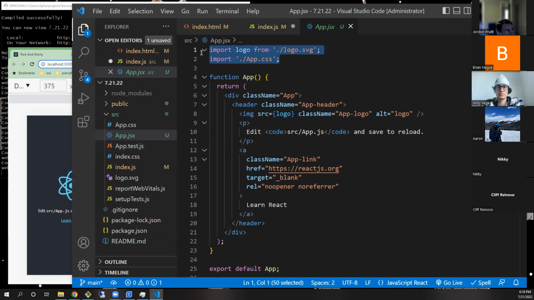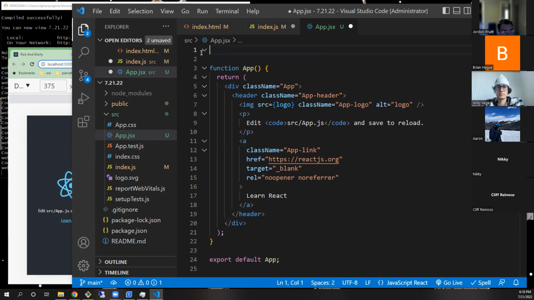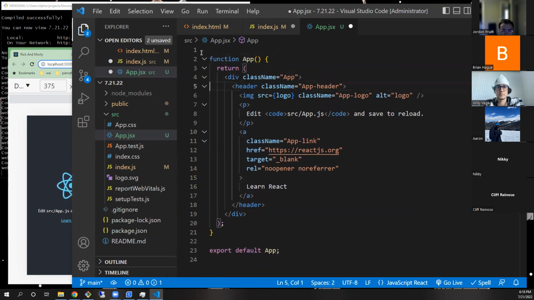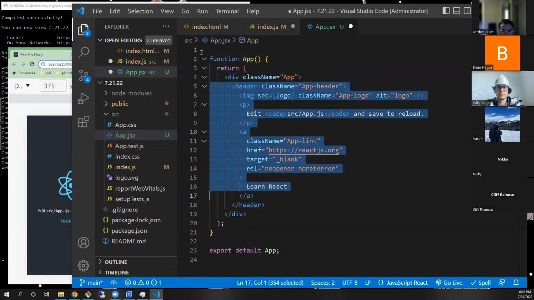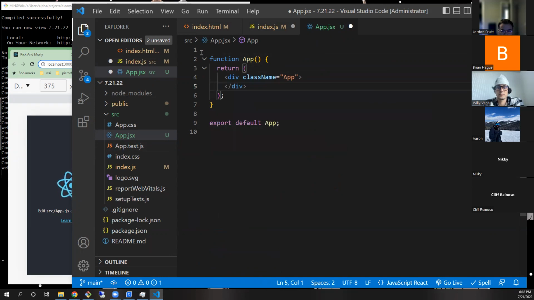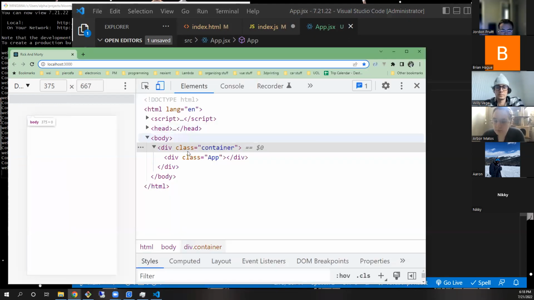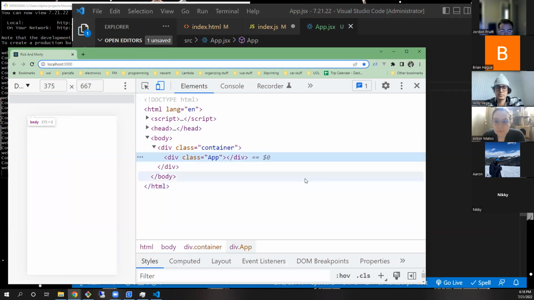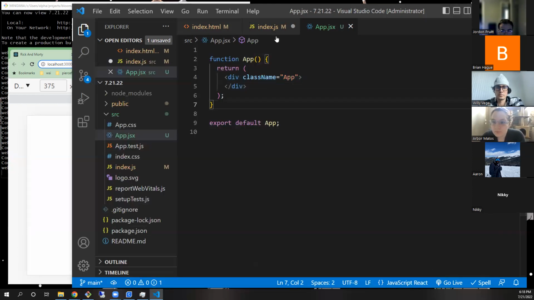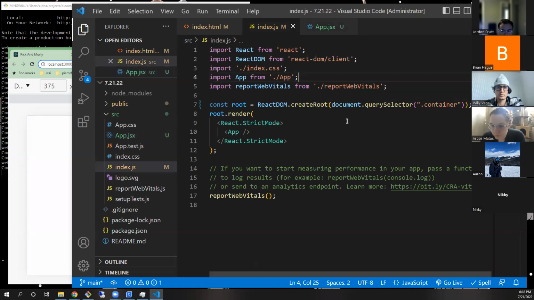So if I look at this app.js, I don't really want a spinning logo. I don't really want any CSS. I may still go back in and clean up the index file. I really don't need any of this stuff in here, but if I just save this, you'll notice that we have this div className equals app, and we have a div class equals app. What this has done is render app onto our document querySelector container.